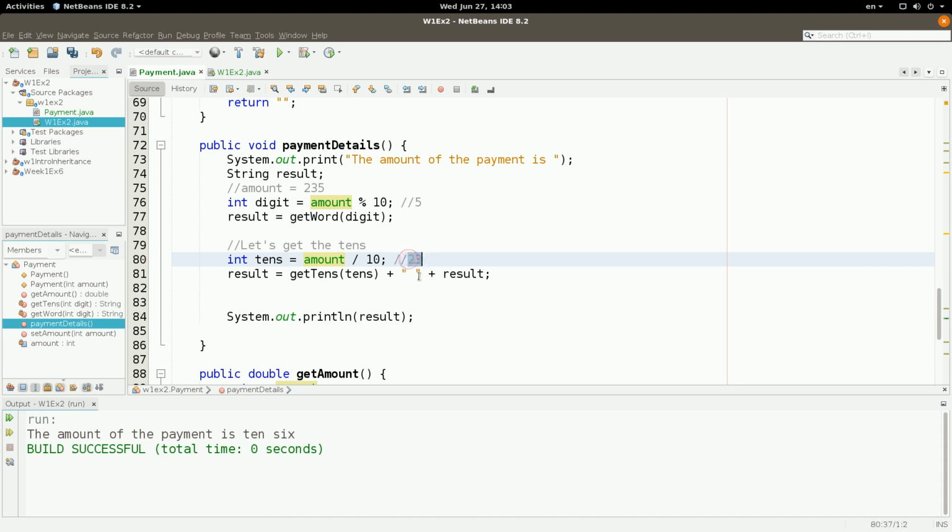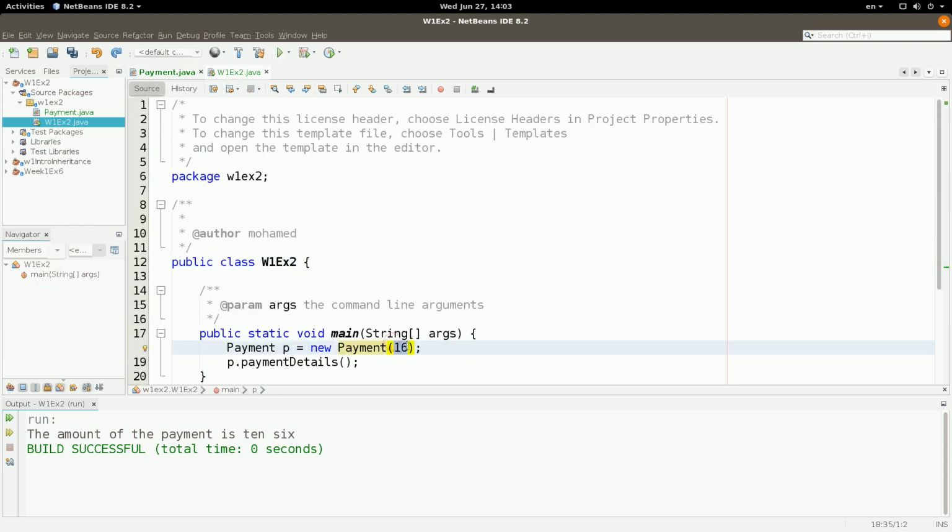Like here, this thing here, this is now 23. If I run this, look, this is the number 235. If I execute this thing, this is what I get, 5. Why?